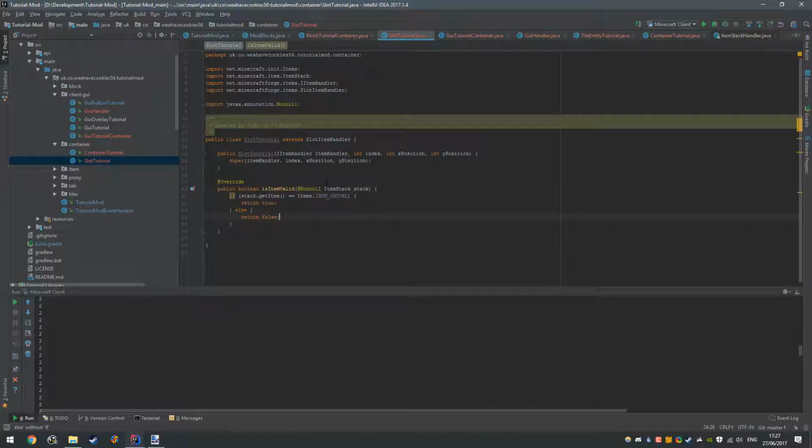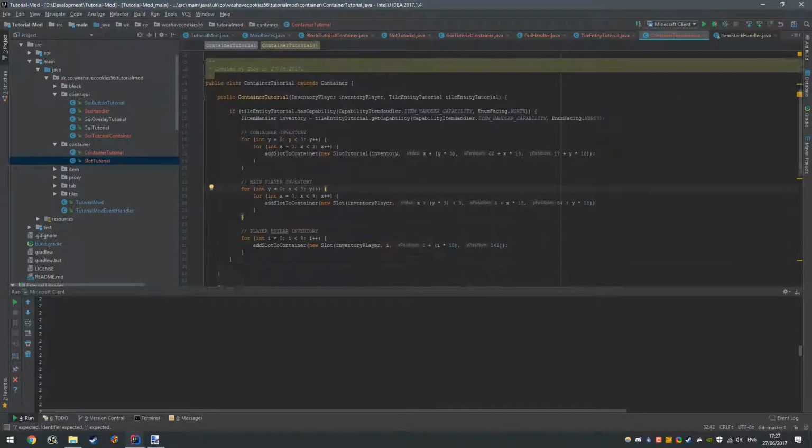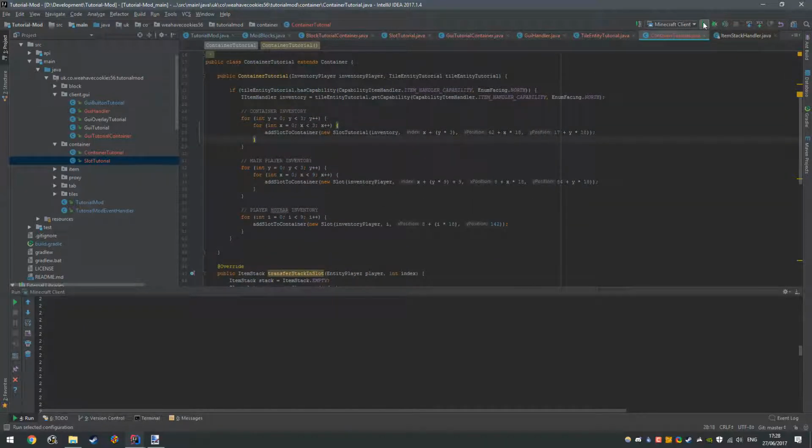And there we go. So, of course, you can do more complicated checks here to make sure you're getting the right items in. If you've got NBT or metadata checks and all that, do all that in there. And this is all you need to restrict the items that go in the slot. Of course, we're not actually using this slot, so let's change that. All you need to do is, instead of using SlotItemHandler, we just use our slot that we just made. So, SlotTutorial, done. That's it. And now we can only put iron shovels in there. So, I'll launch the game and we'll see that working.